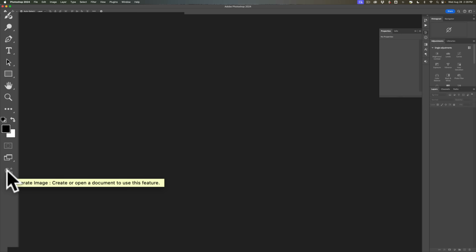The reason why it's grayed out is you actually need an image opened up into Photoshop in order to generate an image. And that may sound counterintuitive, but it really isn't, because you really just need a blank image. You need to tell Photoshop what dimensions you want your generated image to be.